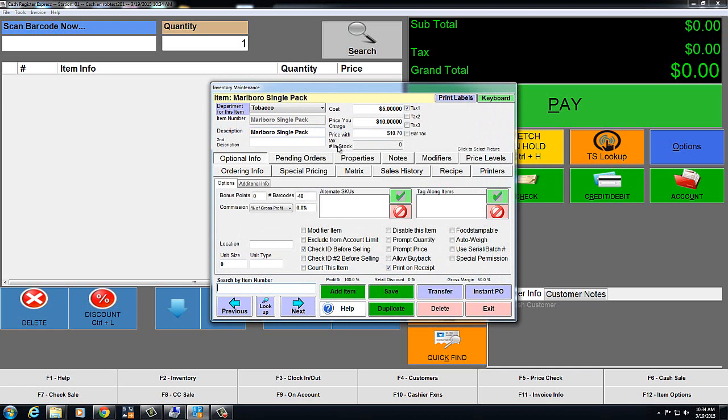Let's take a look at our single pack now and show you how that is set up. As you can see, our number in stock for the single pack is set to 0. We also have count this item unchecked, meaning that we're not tracking this item in inventory. This means every time that we sell a single pack, we want this being pulled from the carton of cigarettes.